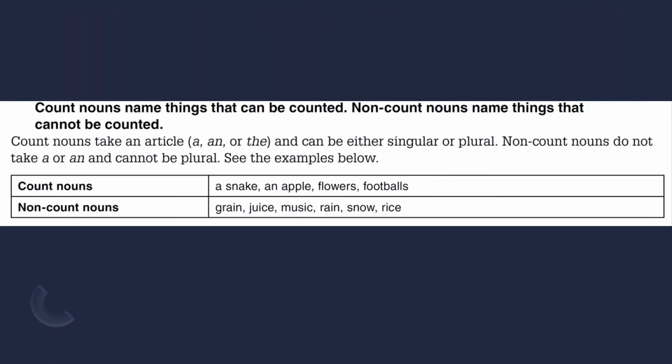So count nouns, let me circle them, name things that can be counted. It is possible to count those nouns. However, when we have non-count nouns, they name things that cannot be counted. We cannot count them. Are there any hints that may help us identify the two?